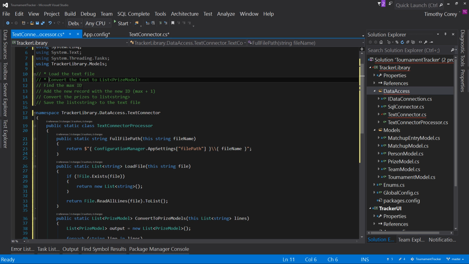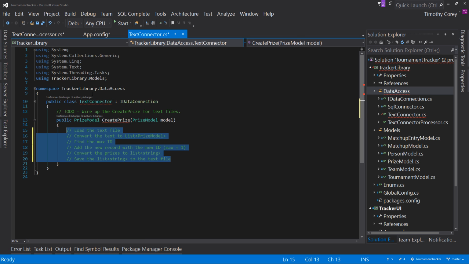Now we need to find the max ID. Well, that seems like something that the method in the text connector could do, since we're doing an insert, and an insert is unique to needing to have that ID, because an update would already have the ID, and it's just going to change some values in that row. So therefore, that's pretty unique to this CreatePrize right here. Therefore, we're going to put the logic in here.